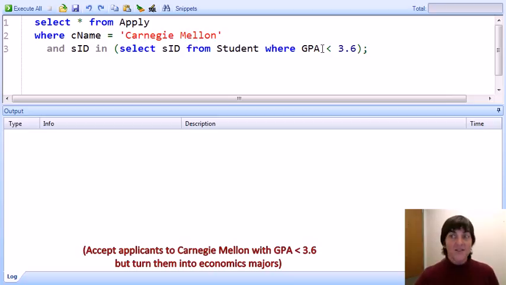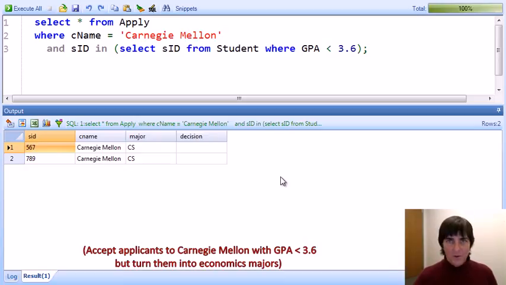Let's start by finding the students who have applied to Carnegie Mellon with a GPA less than 3.6. Here's the query. Again, this is a review from previous videos. We find in the apply relation where the college is Carnegie Mellon and where the student ID is among those students whose GPA is less than 3.6. We run the query and we find that there are two such applications.